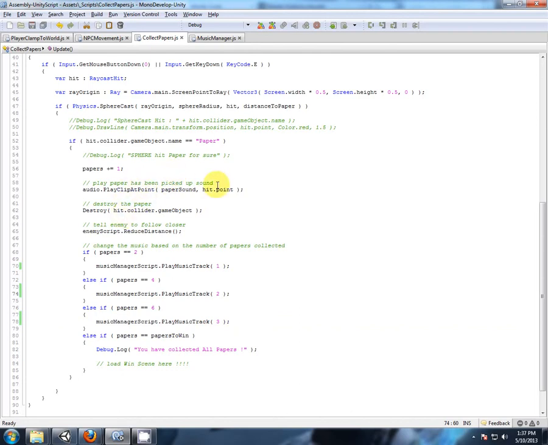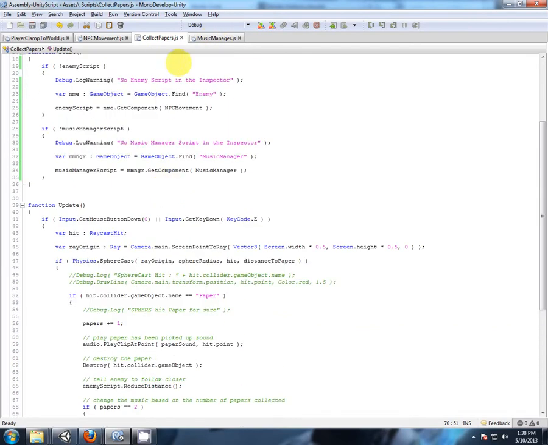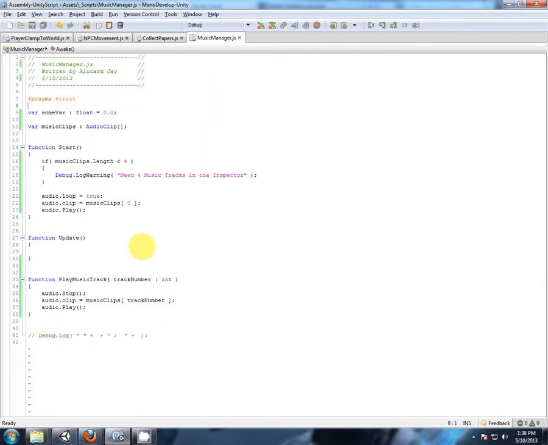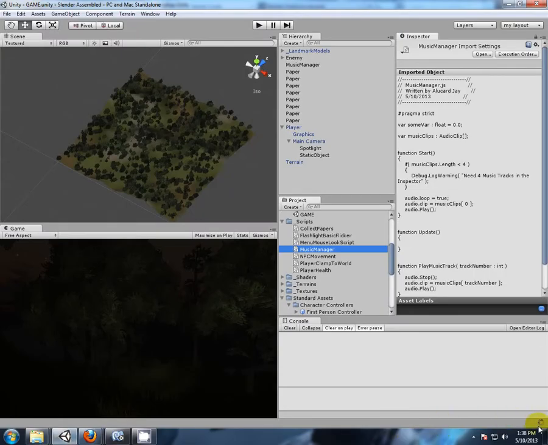So play clip a point for the paper sound, so it's not doing anything on the audio here. Destroy the game object collider. Reduce distance to the enemy. Tell the music manager now to play the music track, not on this object. So music manager's willing to know anything? No. Just get told what to play. So let's see if I've broken it.